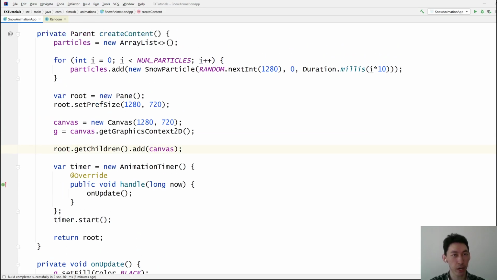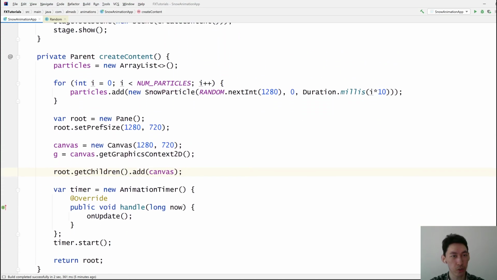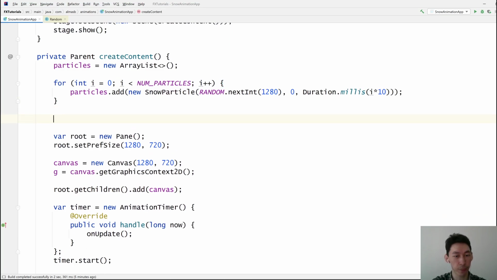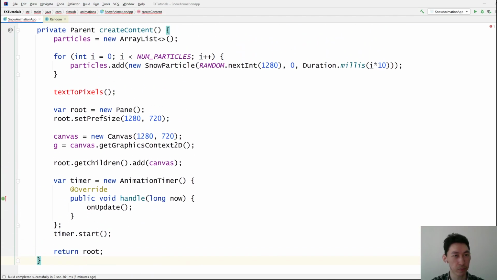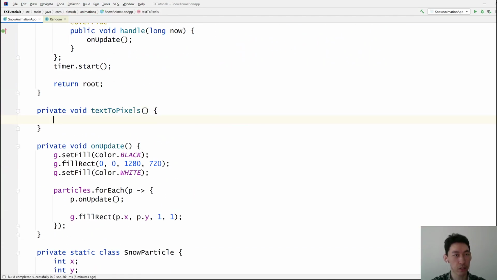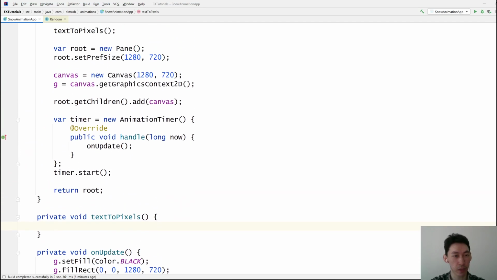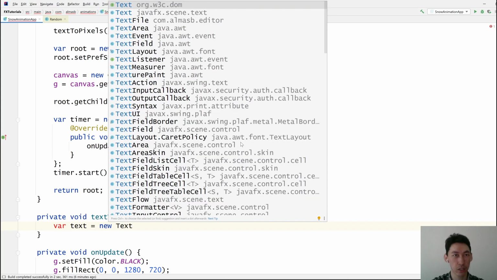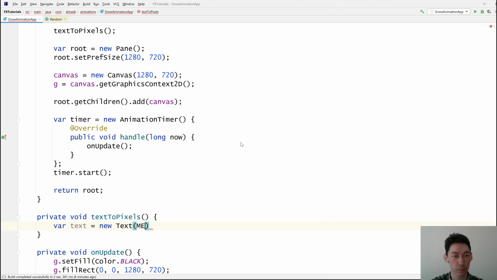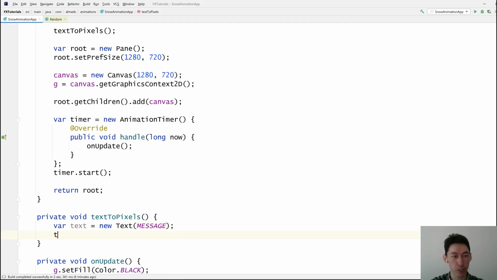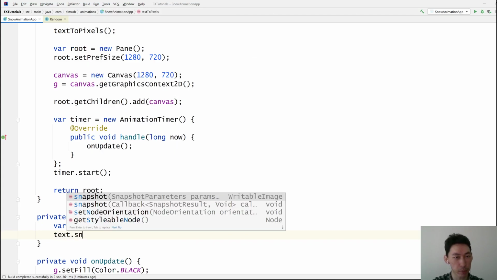But then somewhere here, we need to do text to pixels. How about that? I'll just extract this into a separate method. And then in this method, we are going to construct a JavaFX text, which is this. It's going to take the message, hello world. Then we're going to take a snapshot of it.